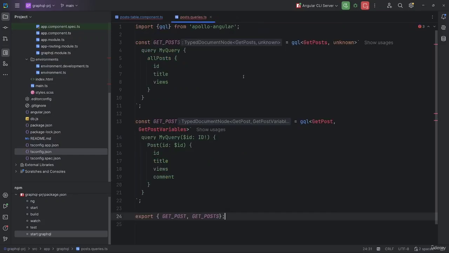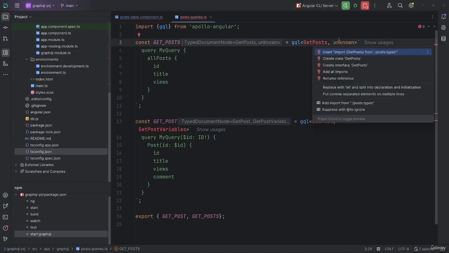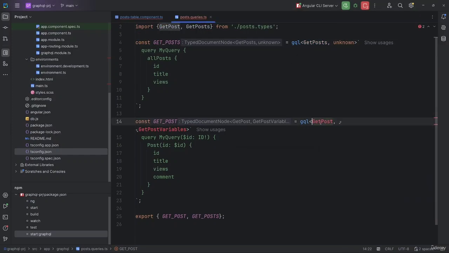Now we need to make sure everything still works by updating the import statements wherever those types were used. This time, we head over to posts.queries.ts and update the imports for any types used there. Here we need to import 3 types: getPosts, getPost, and getPost variables.